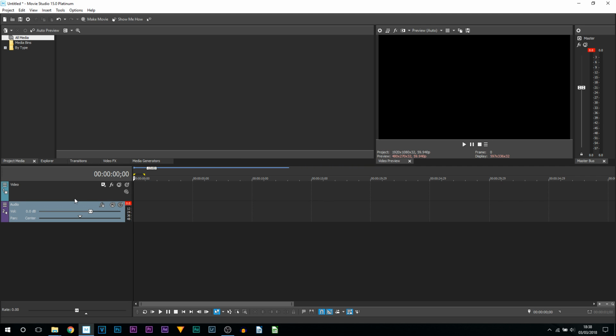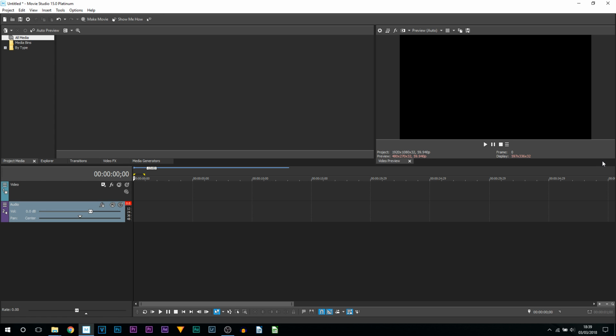Now the next thing is how to exit out of certain tabs. If we come over to the side up here, you can see there is a master volume control. Me personally, I don't use master bus. You may find it useful, but let's say you don't. If you want to get rid of it, all you need to do is come to it and select the X. That has now got rid of that master volume.